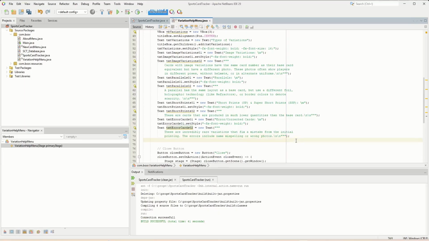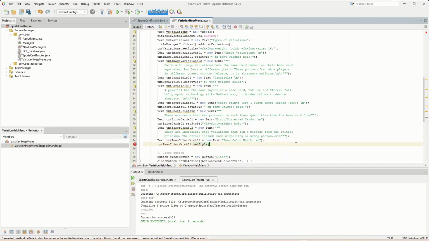Our next subcategory, text, txt theme color match equals new text. We're giving this the value of theme color match. And we'll add a new line. Now we want to set the style, txt theme color match 01. We left out the 01, put that in. Dot set style. We're going to use the same style as above.